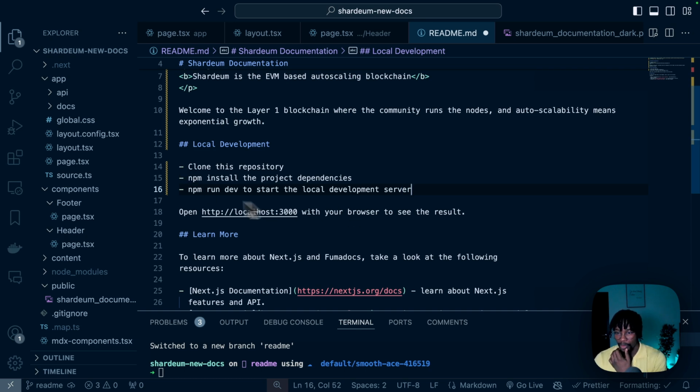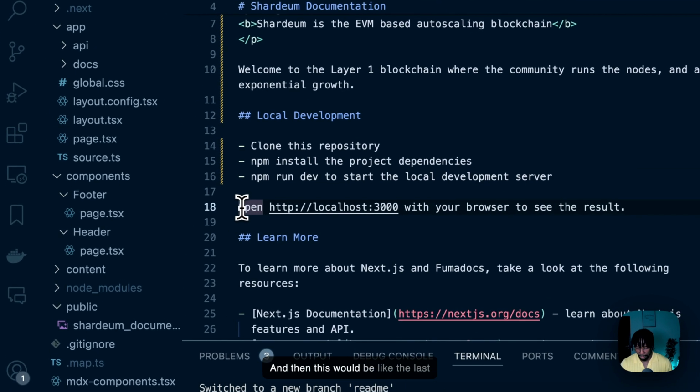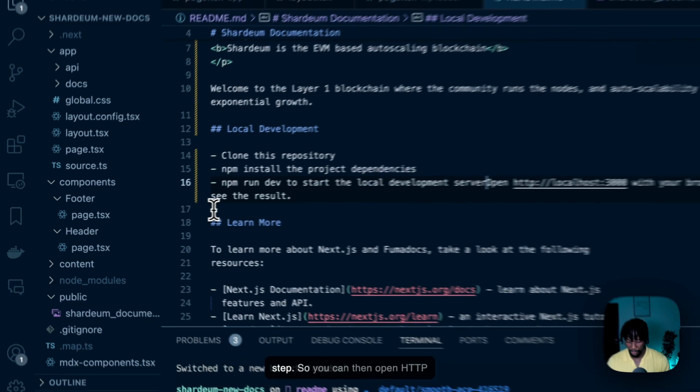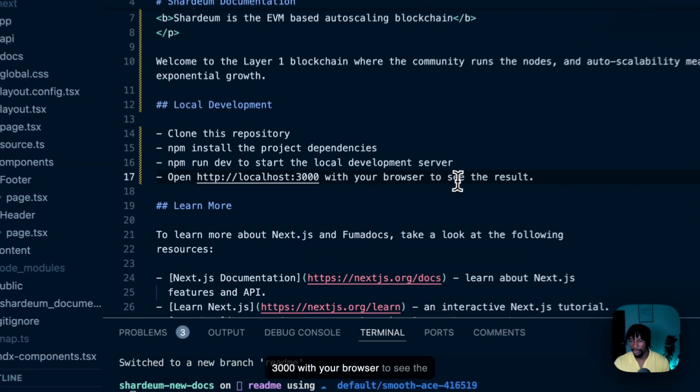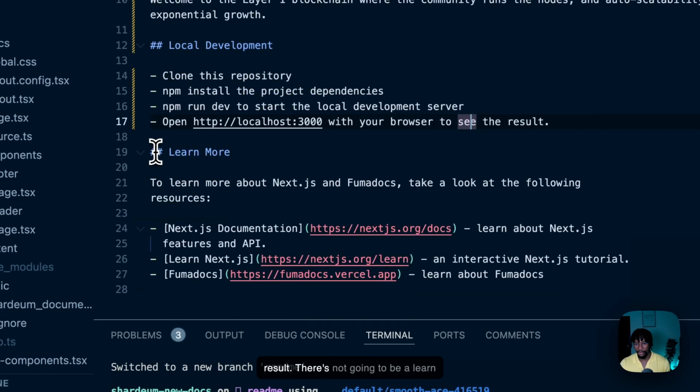Okay, then this would be like the last step. So you can then open HTTP 3000 with your browser to see the result. There's not going to be a learn more.